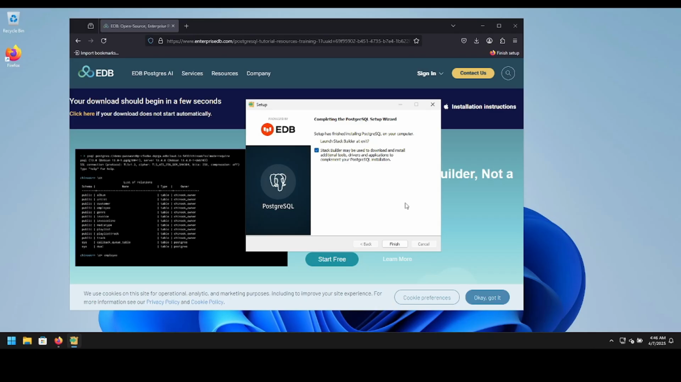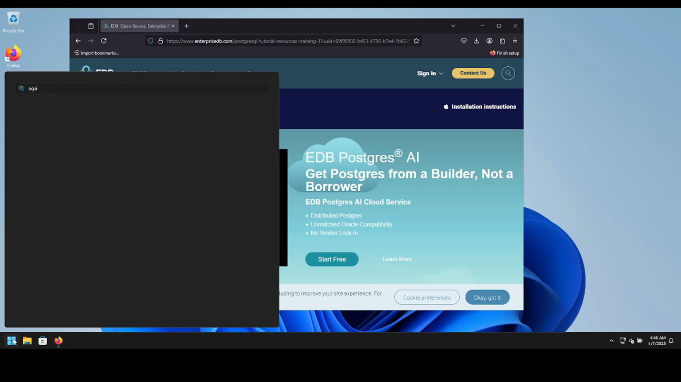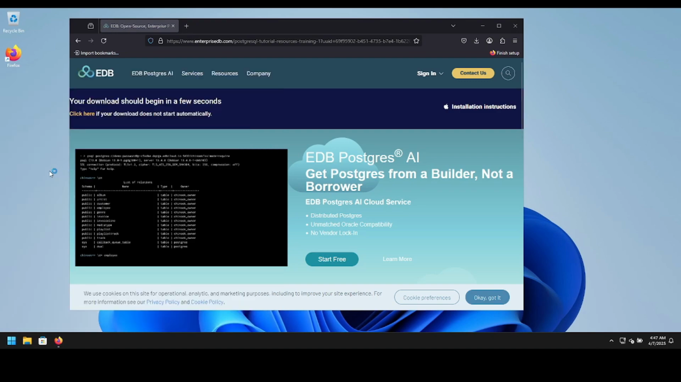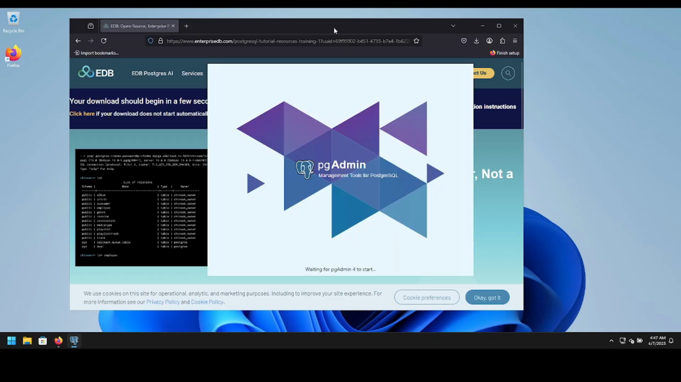And now our installation is completed. Uncheck this and click on finish. Search for pgAdmin. This database editor comes out of the box because we checked that in the installation wizard. If we hadn't, then it wouldn't be here.